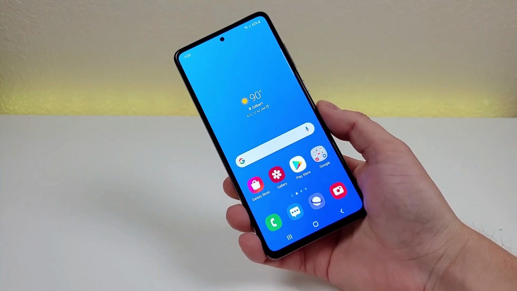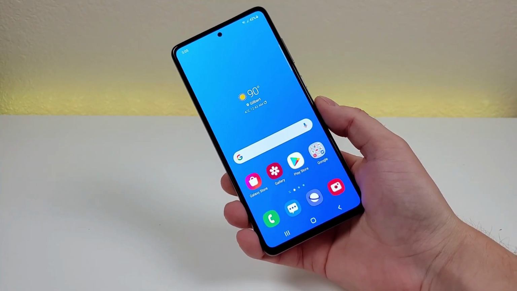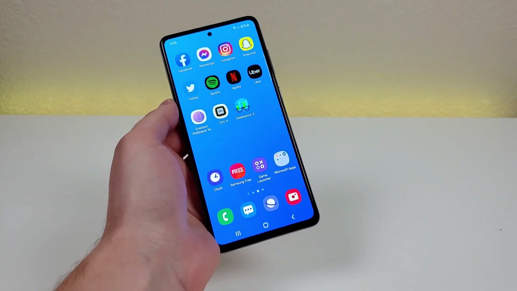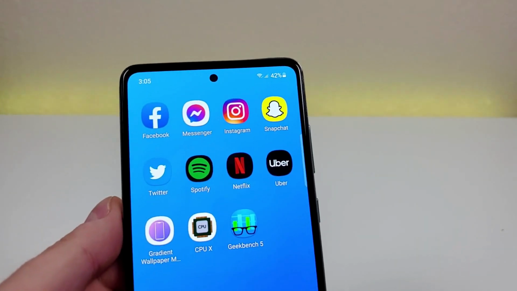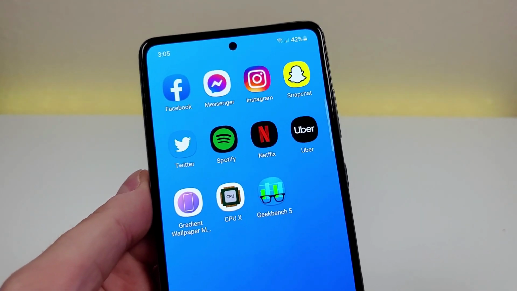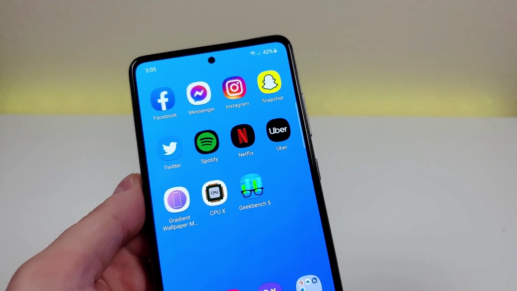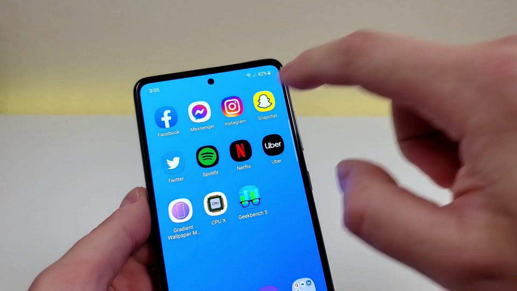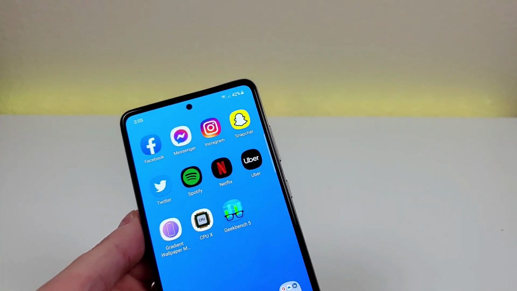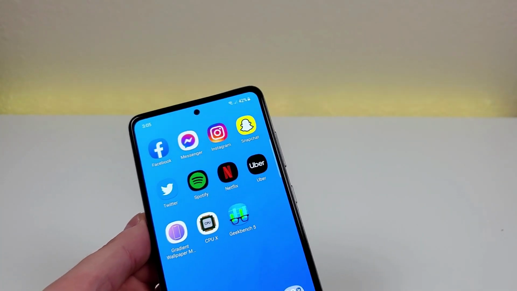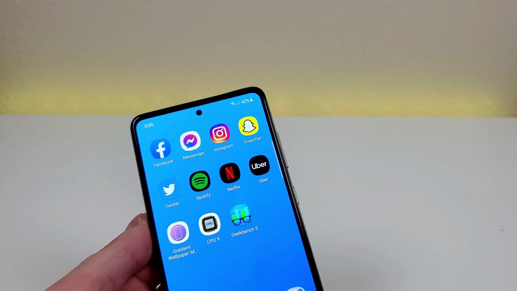The next feature I want to show you is really cool. It's called Dual Messenger. With certain services and apps such as Snapchat or Facebook, they only really support having one account signed in at a time. And actually with Dual Messenger, it essentially creates a clone of that same app so that you're able to have two different accounts signed in on two different apps of the same exact service.